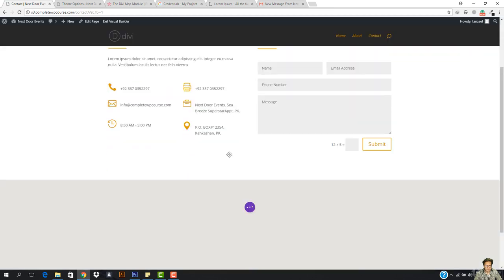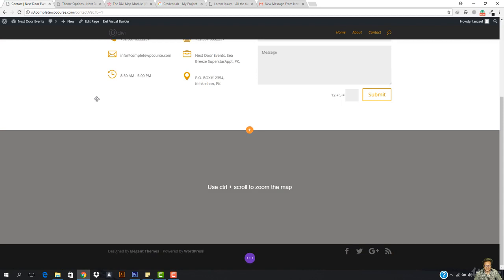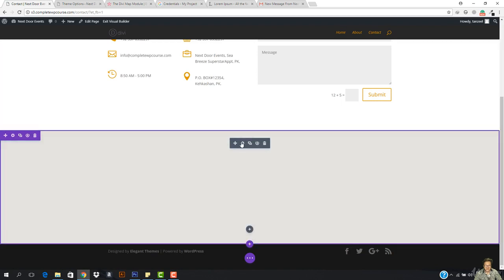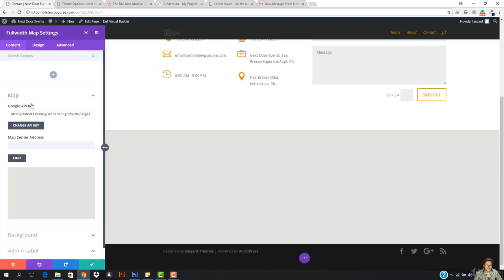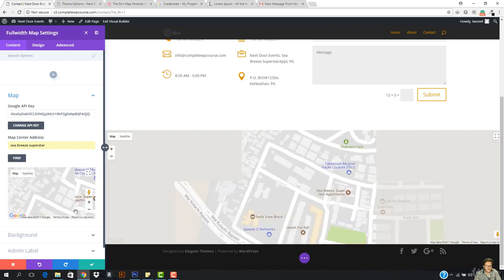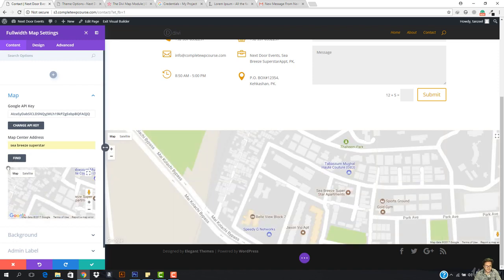Okay, I want to come here, and you can see here it is. Now the back screen is coming. I'm going to come here, and here in the map, you can see this API is coming. So I'm going to come here to find the address. Let's hit find. And here we go. You can see that the address is right here.